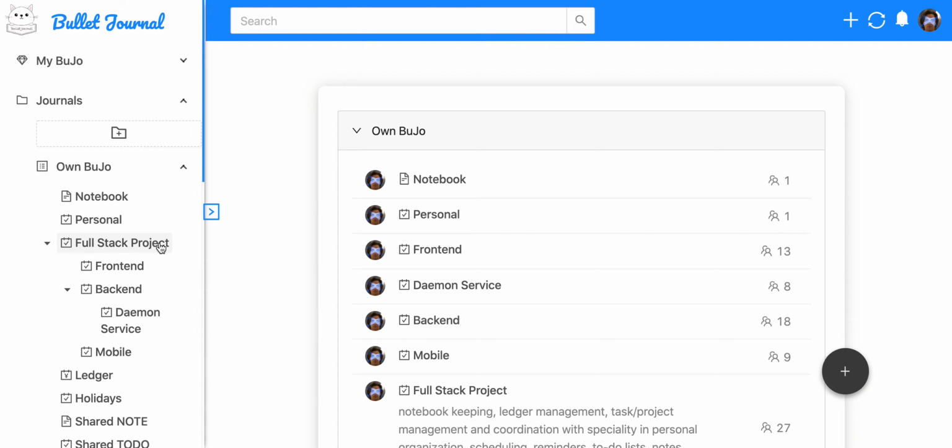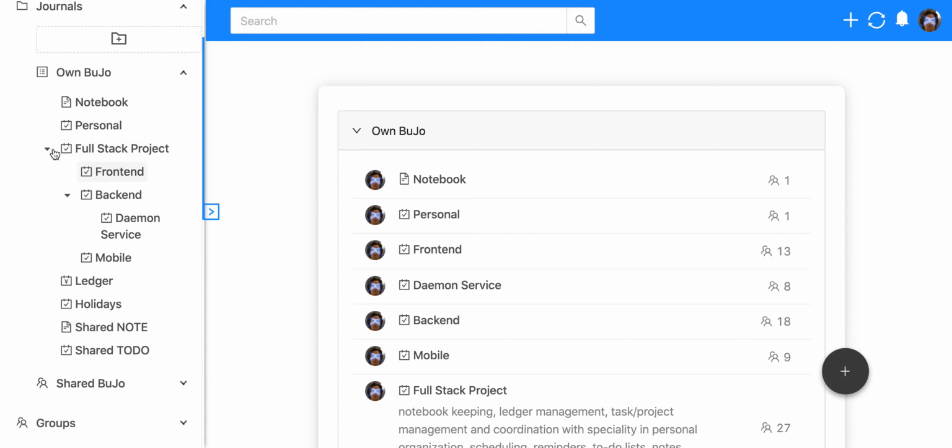Basically, you need some kind of grouping, right? To group your stuff, and then you can also have some hierarchy. If you want to move the holiday inside the ledger, you can have a child BuJo like that, or if I want to move it out like this, yeah.